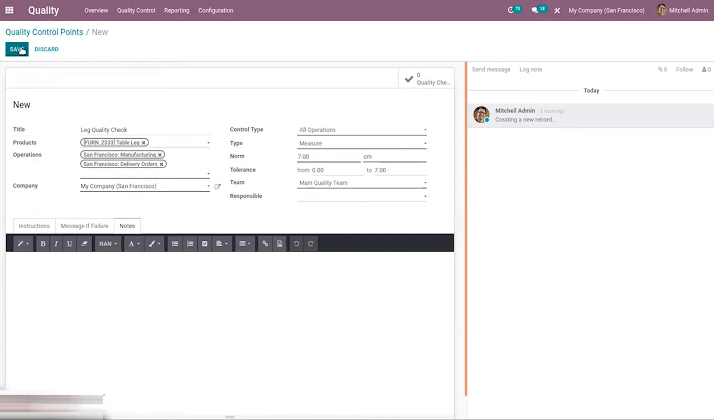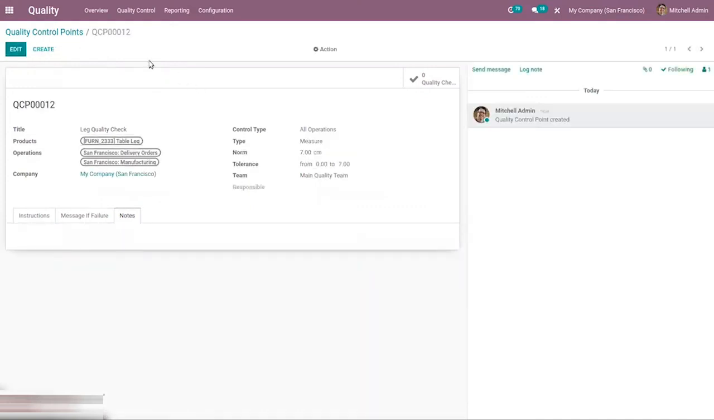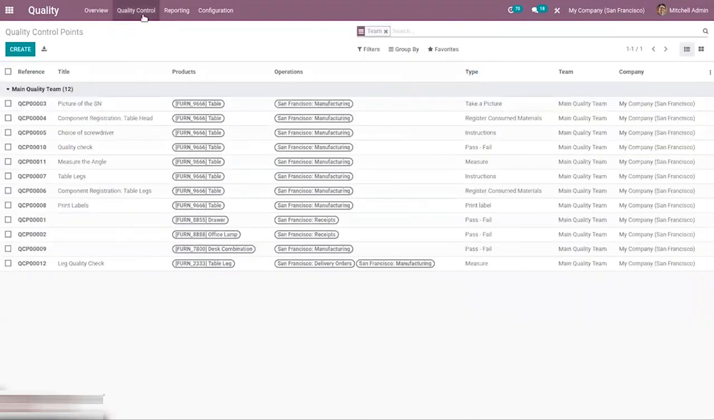After that, we can save this. So you can see one quality control point is created that we recently created, and we can also provide instruction here. Okay, so this quality check is to check the measure of the product, and quality check can be done on operation that is a delivery order and manufacturing. So product is table leg. Okay, so quality control point is created, and we can also view the number of quality checks from here.